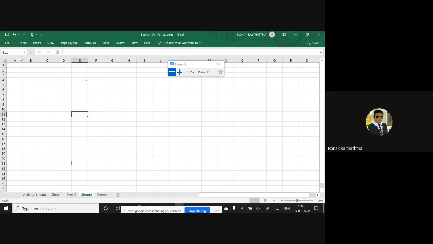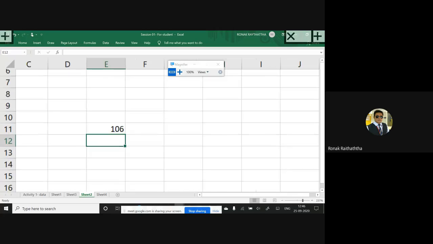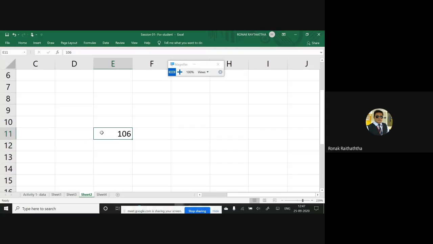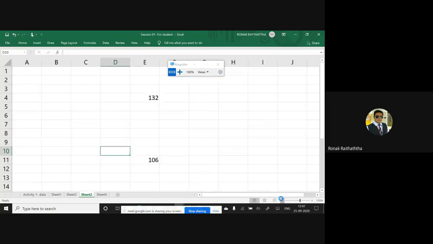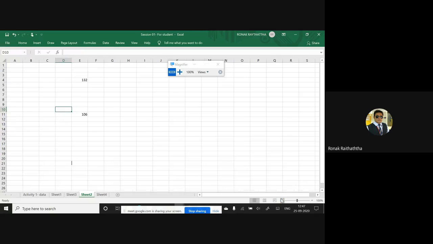Let me go to some other cell and I want to give this name. What was the score of RCB? 106, I guess. Yes or no? Okay, so I want to give this name over here, that is 106. Just a second, let me use the magnifier for this. Zoom up.